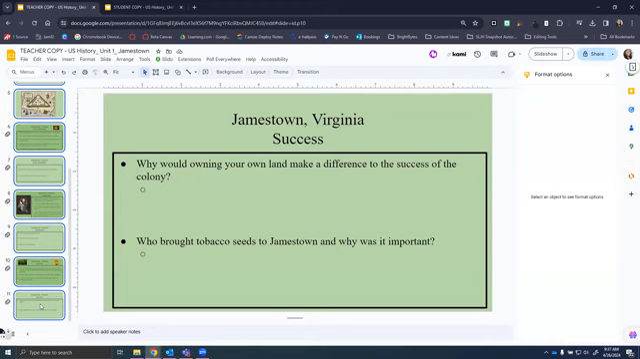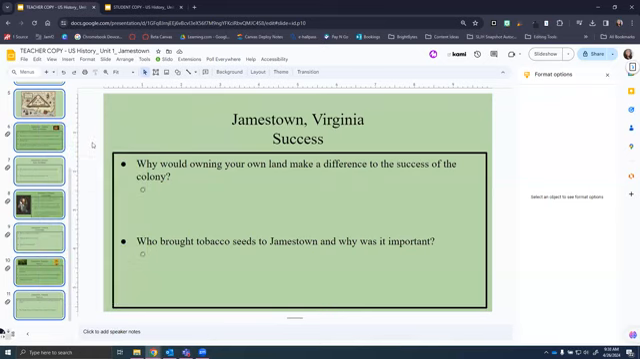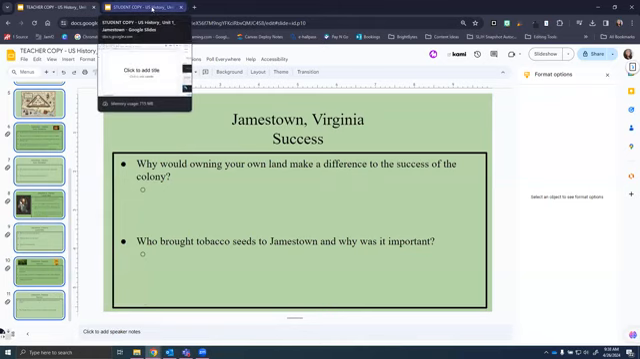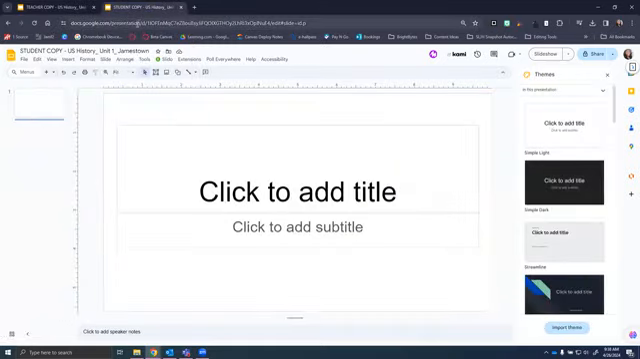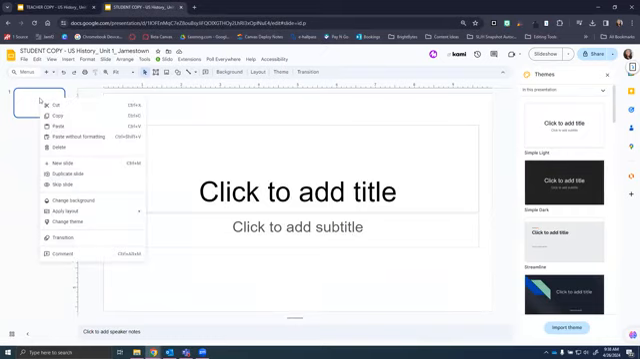Now we're going to copy the slides. So you can right-click, select Copy, or use Control-C on your keyboard. Next, we go back to the student copy of the slides, select the first slide, and paste the slides from the teacher copy into the new presentation.